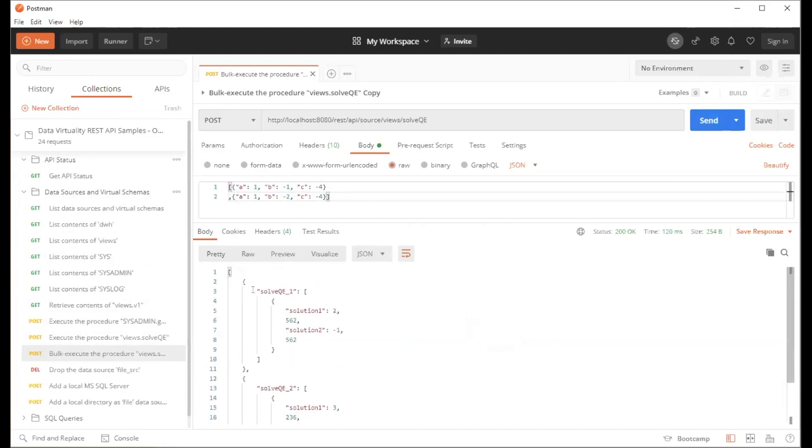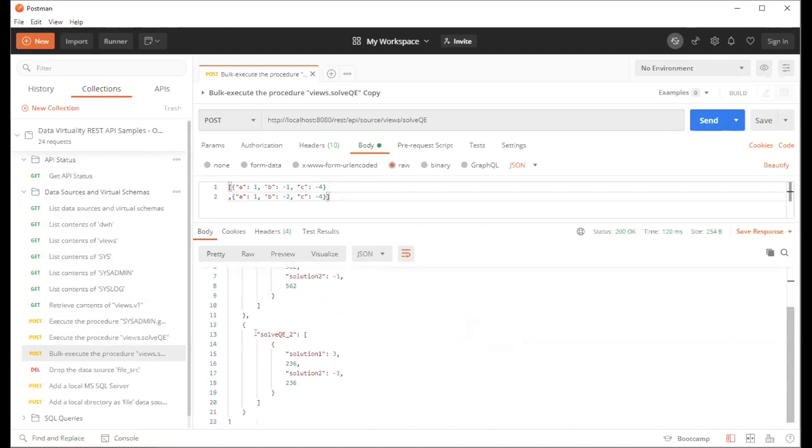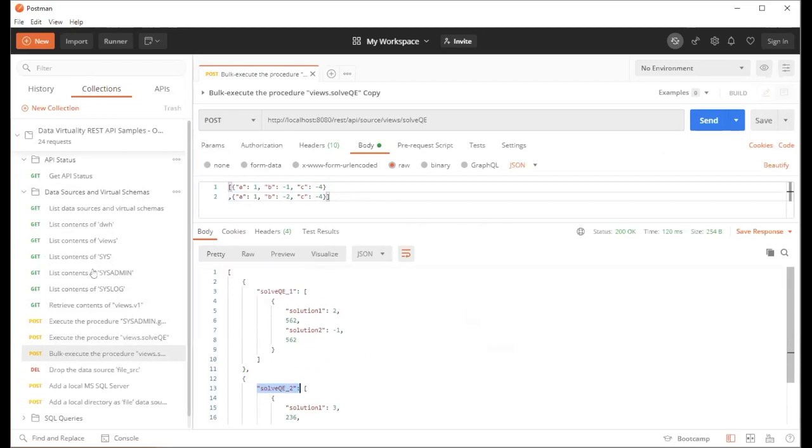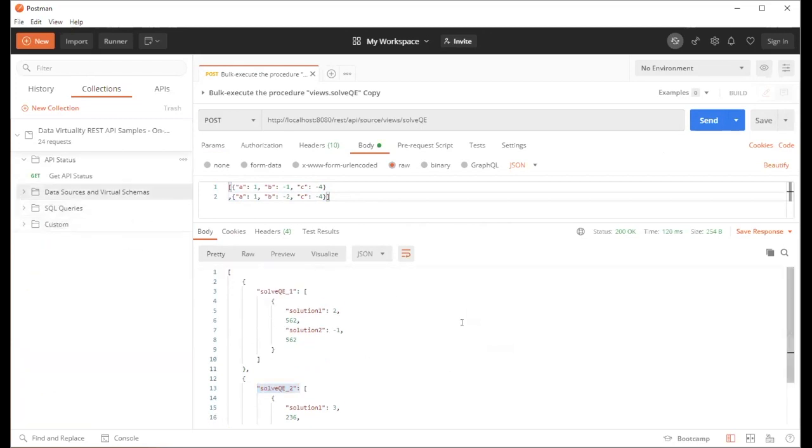And here is the first result set from this procedure execution, and this one is the second result set for the procedure execution. Okay, so you see, procedure execution is very handy, very easy to do. So one might even argue that it's easier to create dedicated procedures when you want to use the REST API rather than send slightly more complex queries.